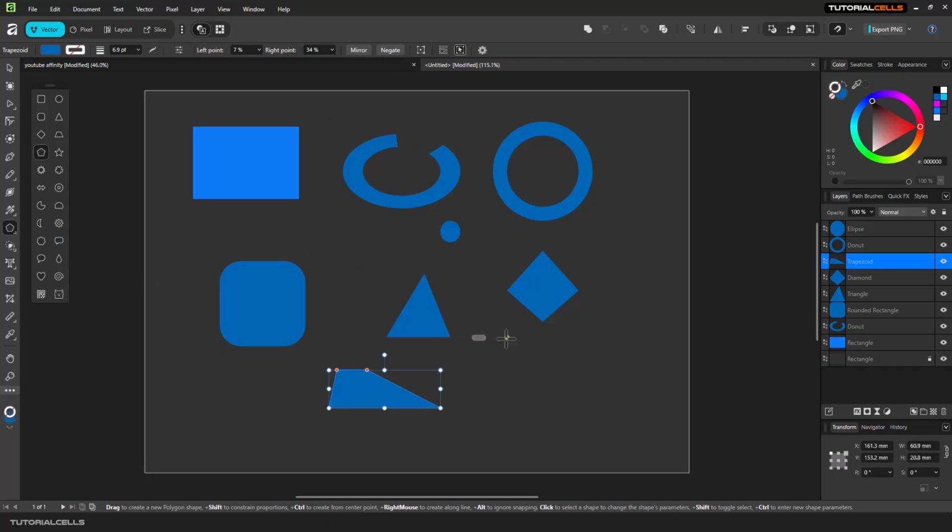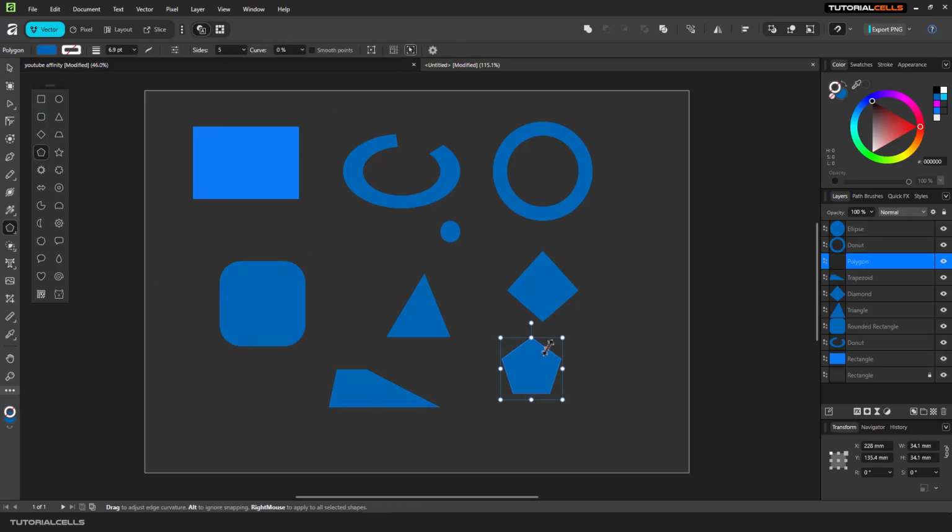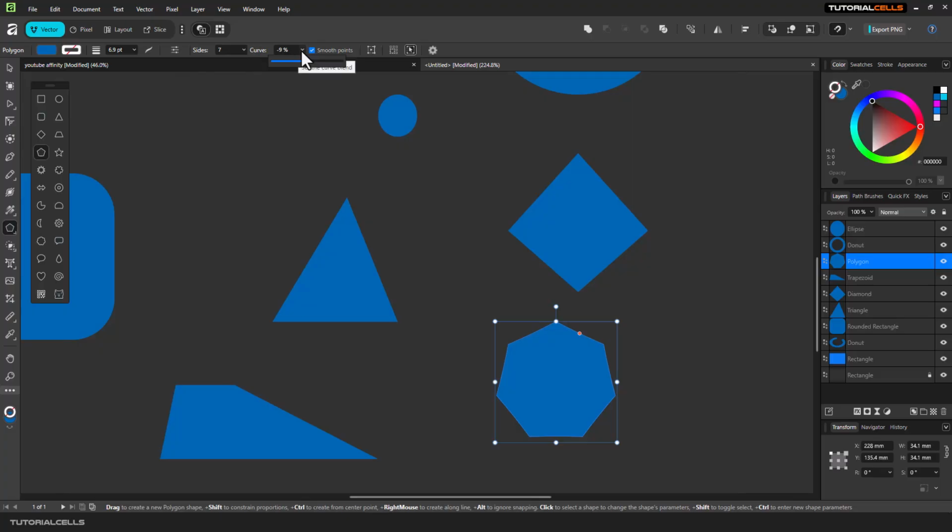You can change the shapes very easily with this handle. In this part, you can change the sides. Any side that you want, you can create. You can change the curve by that handle. You can change it to the smooth point. You can see, change the smooth point with this handle or side.